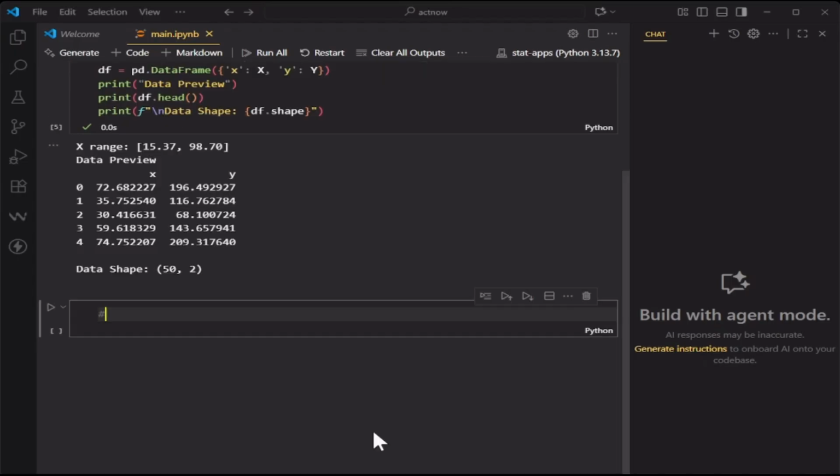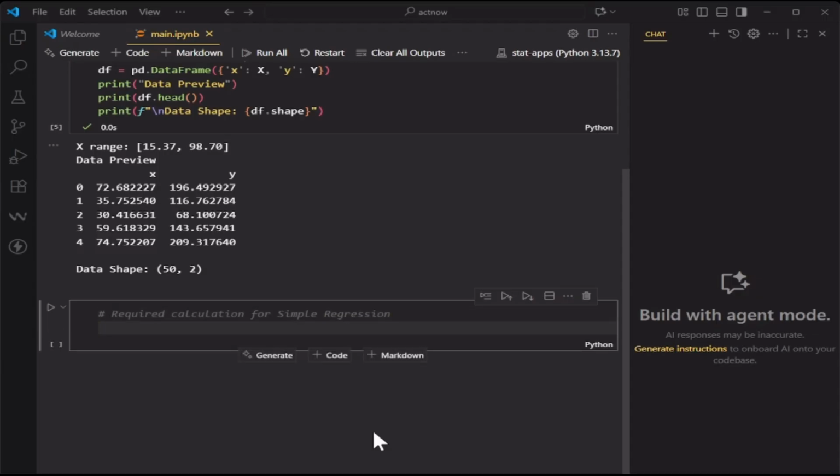Let's do this quickly. Required calculations for simple regression. Whatever you will see below this will be all required for simple regression. Start with n equals len(df). We did the length of df because we read the data with pandas into a DataFrame called df.